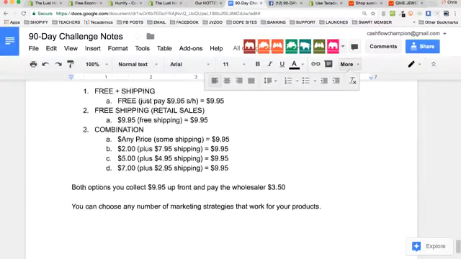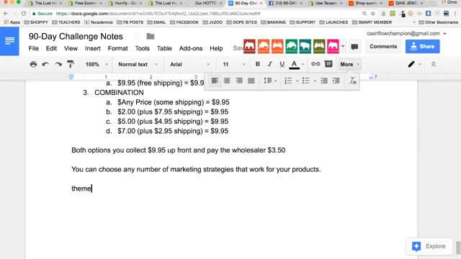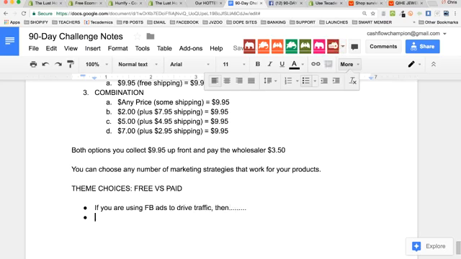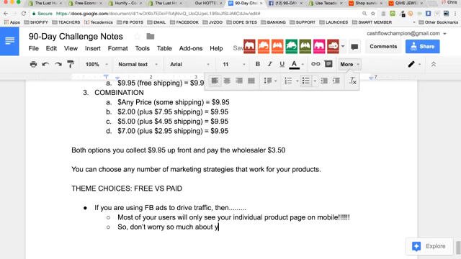Let's go back to this document. Let's go down to theme choices, free versus paid. Here's some advice I want to give everybody. This is some basic advice. If you are using Facebook ads to drive traffic, then most of your users will only see your individual product page on mobile. So don't worry so much about your theme.